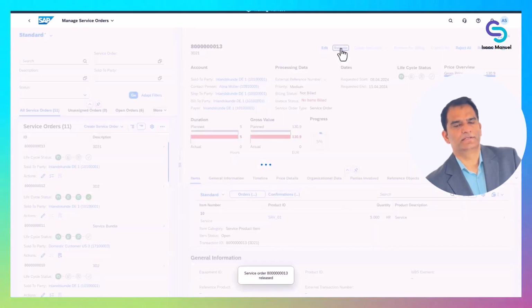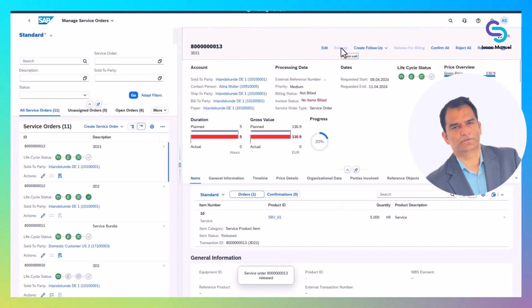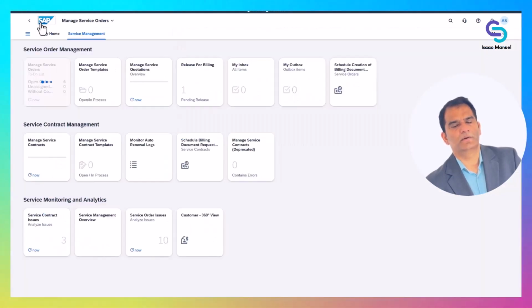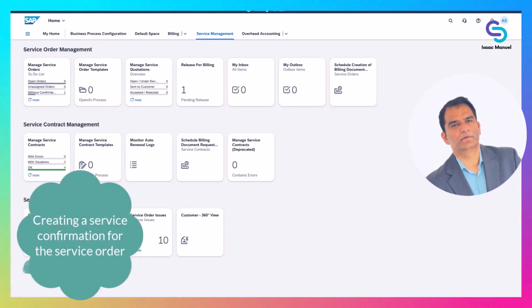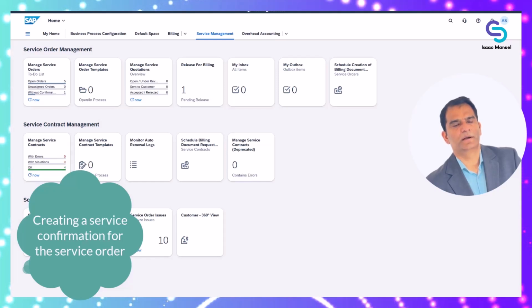Let's click on Release. The service order is now officially released and its status is immediately updated to Released, indicating the service team can proceed with service execution. Next, let's click on the Home button to easily return to the SAP Fiori Launchpad homepage. In the following step, we will create a service confirmation for our service order. This step occurs after our technician has physically performed the requested service for the customer.